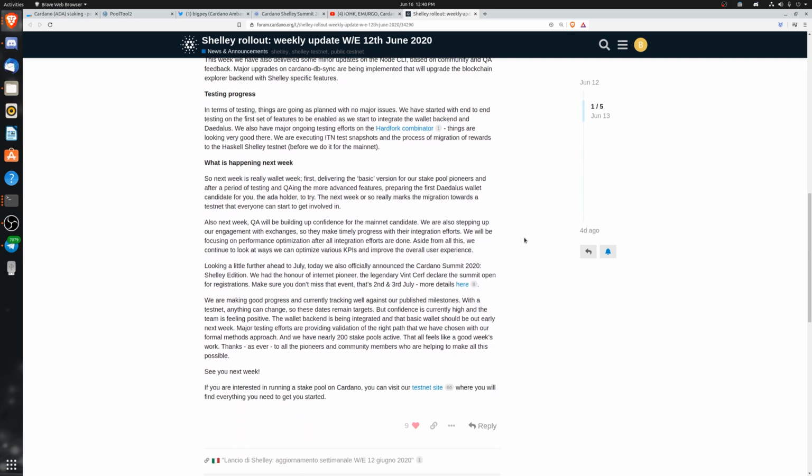I thought that was pretty cool. And they're also going to go over what's happening next week. So next week is really wallet week. First, delivering the basic version to our stake pool pioneers, which is me. And then after a period of testing and QAing, the more advanced features, preparing the first stateless wallet candidate for you, the ADA holder, to try.